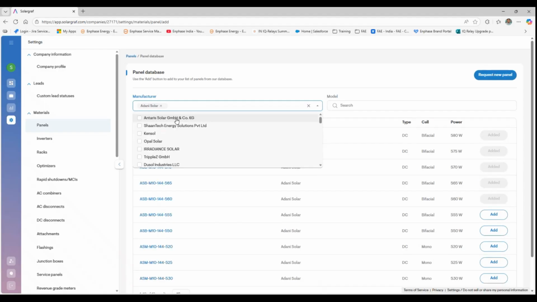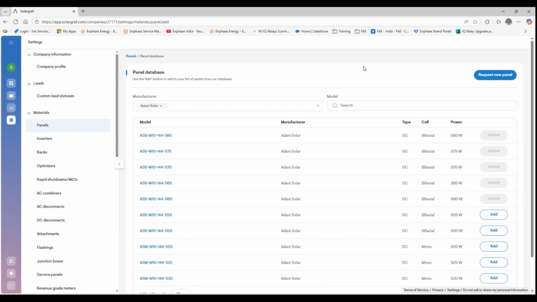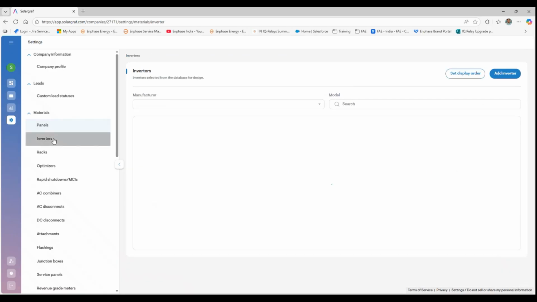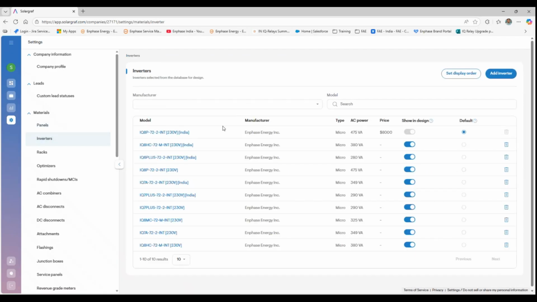Okay, so let's go with Adani, we do have it already here. So we do have these models available. 580 is already added, 580 TOPCon is already added. Inverters you can choose from here. Manufacturer, you can see Enphase and all these things are here. Once you click on, just like, IQ8P, we have clicked here.